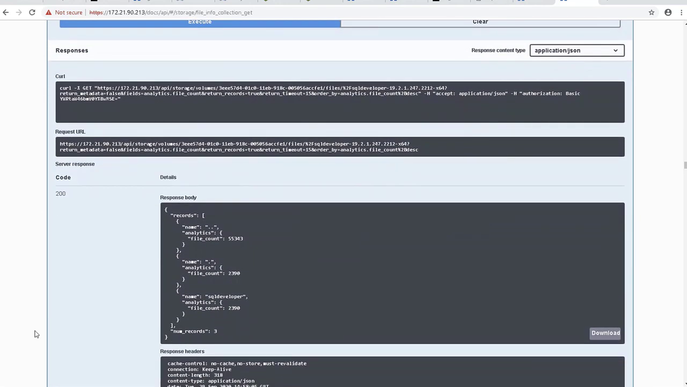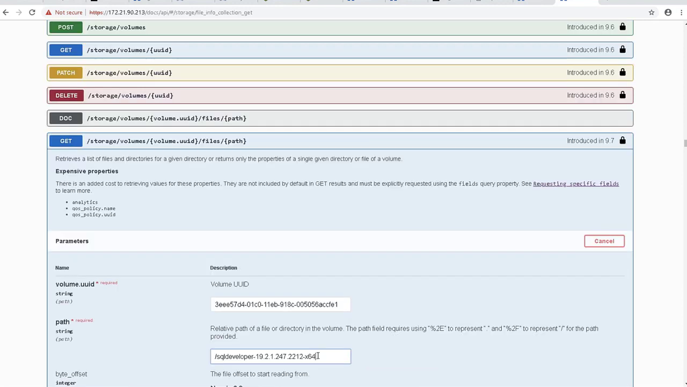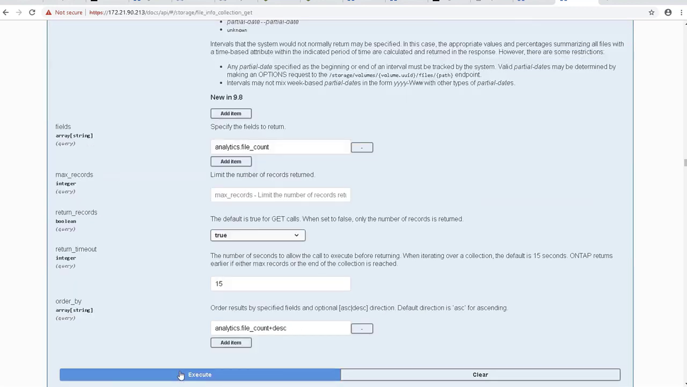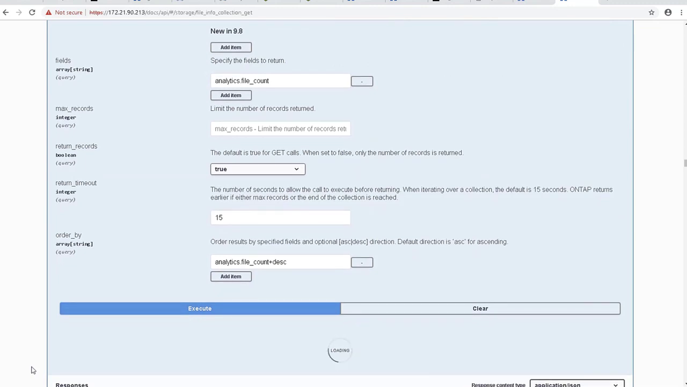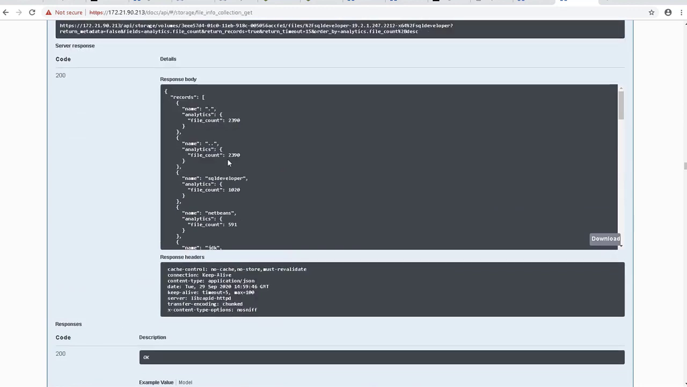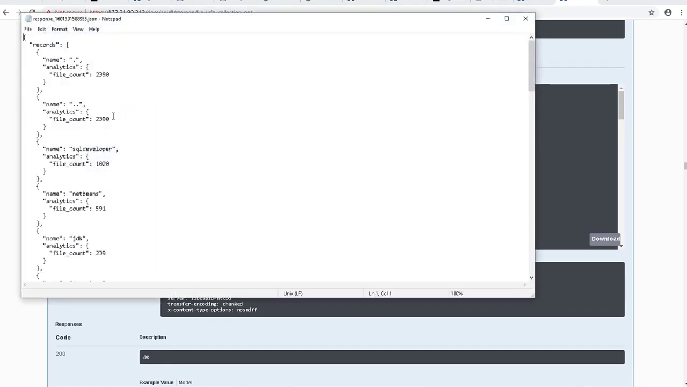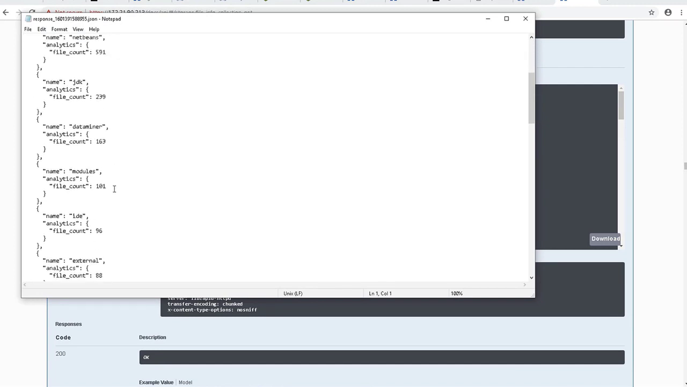So here, this particular folder has different subfolders. I want to drill down further into one specific folder. Okay, so in this case, this particular folder has the total number of files visible here. It has a total of 2390 files. Total number of files is 26.